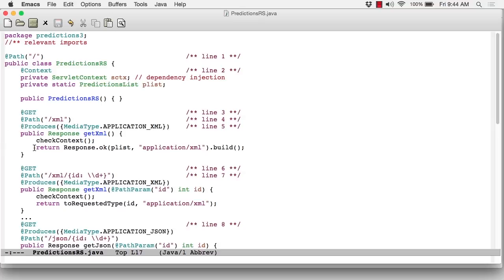Down here, at this particular line, the return line, you can see that there is a response type. That's a JAXRS type. There's an OK method. That will set, as you would guess, the status code to 200. I feed that the predictions list, specify the type that I'd like, XML in this case, and basically ask JAXRS to build that for me. Very straightforward, and as you're going to see, all of the CRUD handlers work essentially the same way.